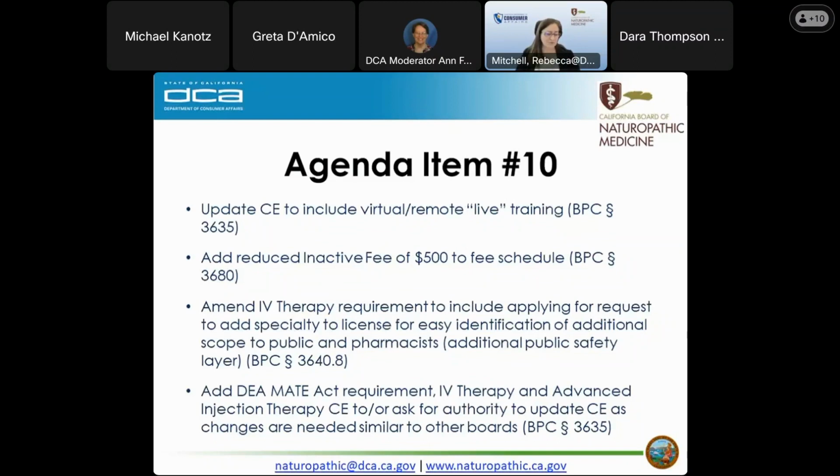And then also something that you may want to update, and I just added this as well, is to add the DEA MATE Act requirement, which is, I believe, a 7 or 8 hour course in opioid addiction. And that is a one-time requirement that if you have a DEA registration, you have to meet.